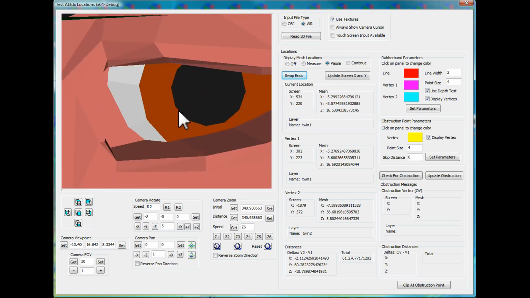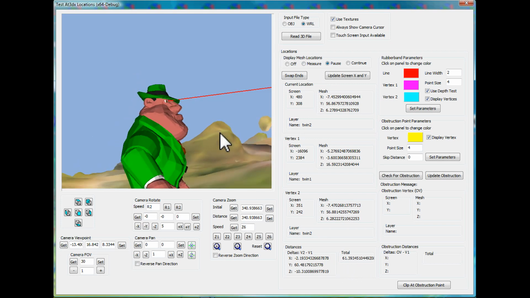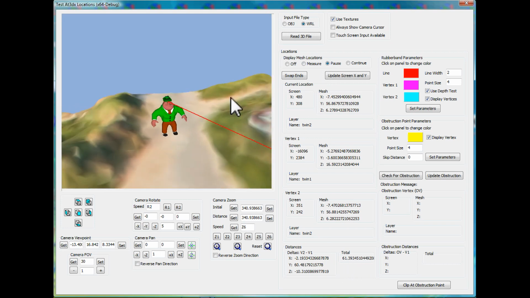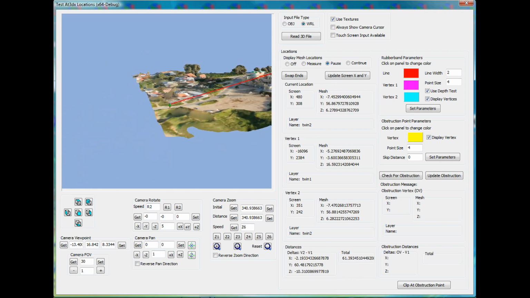So we'll zoom in, bring his eye around, go back to continue, click, put it on his eye, and now we have an eye-to-eye measurement between the two brothers, and zoom out, and okay, we can see our lines going eye to eye on the two brothers.